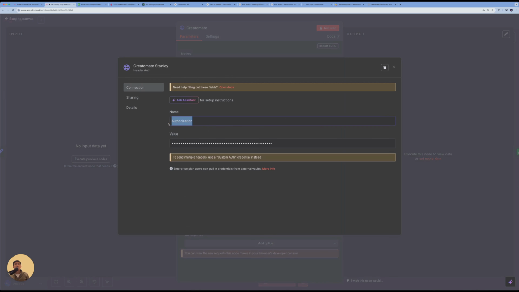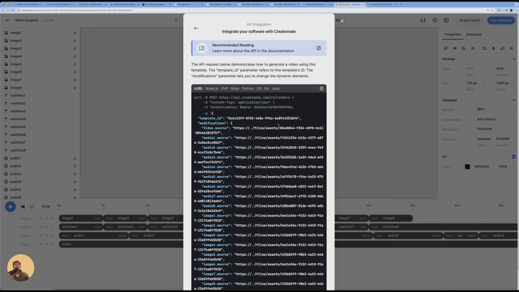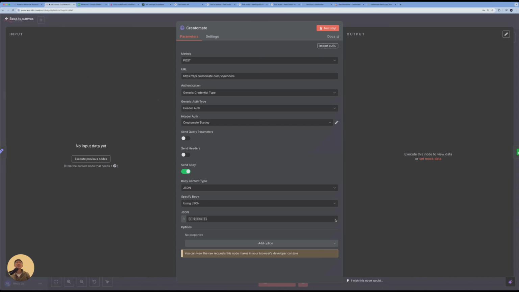First of all, for name, we put authorization. Then we go to Creatomate, use template, API integrations. Okay, so you can find authorization, bearer, and the API key. You can see it is not completed here. So you can copy it and paste it somewhere, and you will copy bearer and your API key. Again, this is not your complete API key. So you need to copy to clipboard and paste it somewhere safe, and just copy this bearer and your API key, and put it here. Remember, it's bearer space. Don't forget a space.